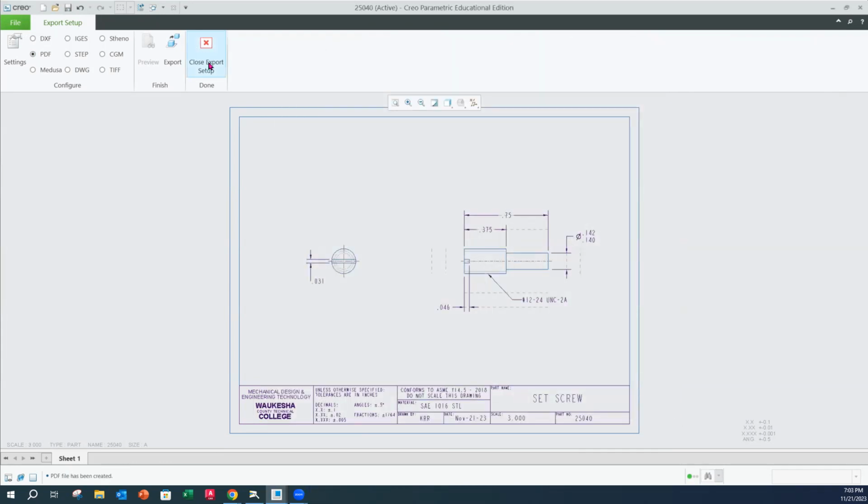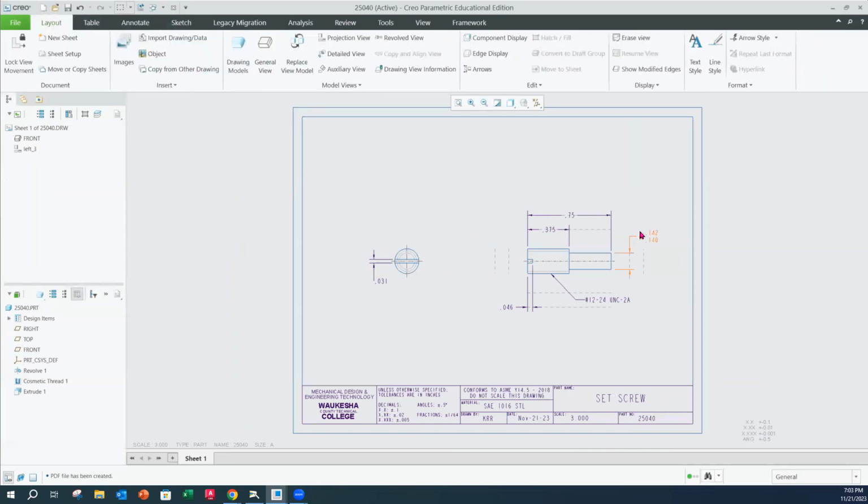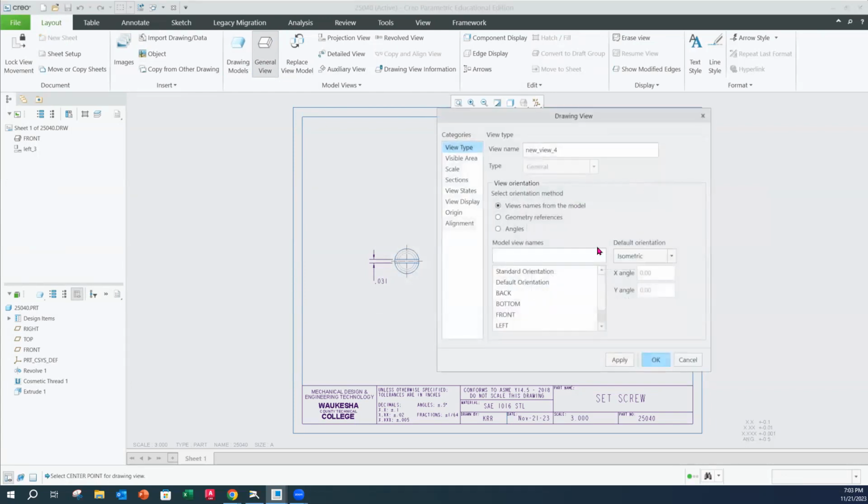No worries. So I can just close out of my export. We'll get to do it a second time. No big deal. And on my layout tab on my drawing here, I'm going to add a general view. And I'm going to say okay. And we're just going to click up in this upper left-hand corner here. Okay. And it's going to be an isometric.